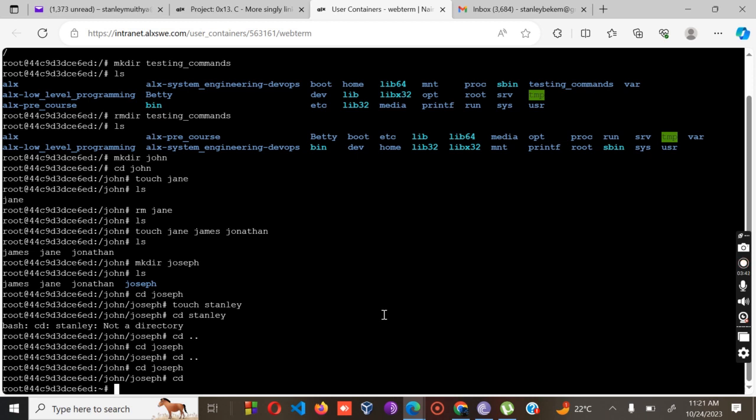I hope that you have been able now to understand the major commands that we use in Linux. That is mkdir, ls, rmdir, cd, touch, rm, then the other part we have the cd, dot, dot, then you must have a space in between. You must have a space in between.